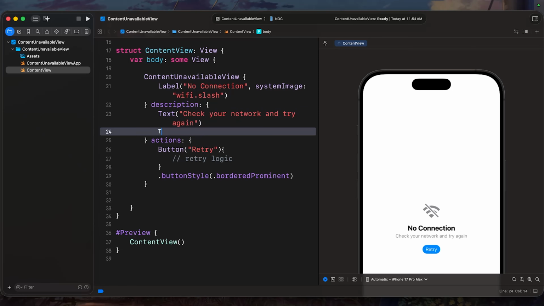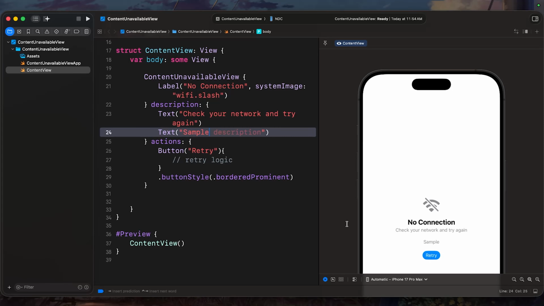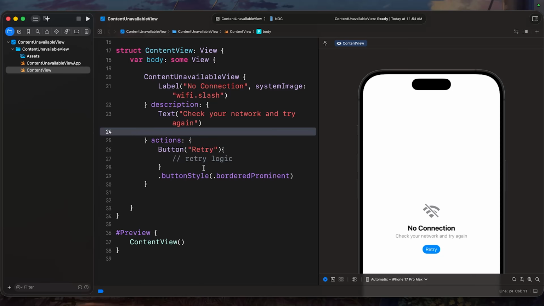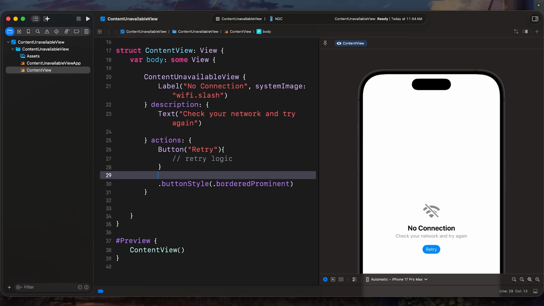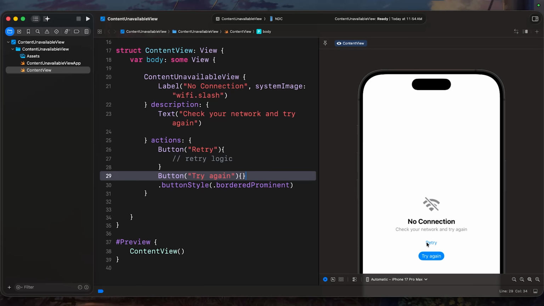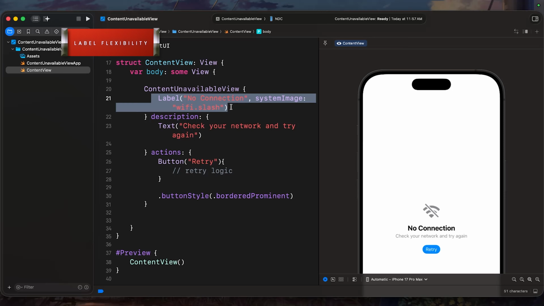So if we were to add one more text, just for an example, we can see here it actually adds a little bit of extra space. You can also style these because they are a view. And we can have multiple buttons as well. So if one was maybe retry and one was maybe dismiss, it's totally up to you. Let's talk a little bit next about label flexibility.